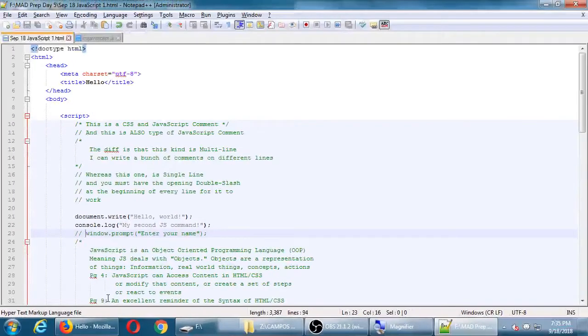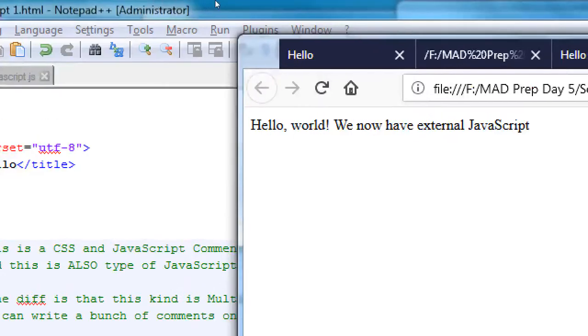Now when I run it, it doesn't have the pop-up anymore, good, and we now have external JavaScript, so it should be loading from out there. If you're not seeing this, we want to stop here and make sure it works. Does everyone see the hello world and the we now have external? Anyone need any help?